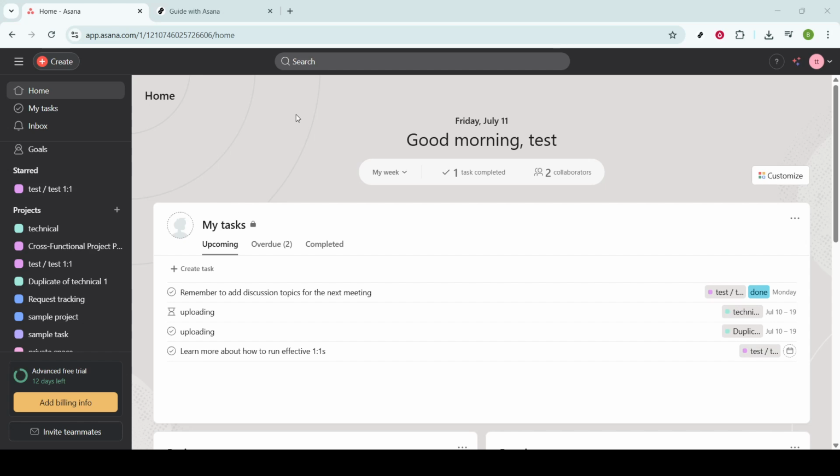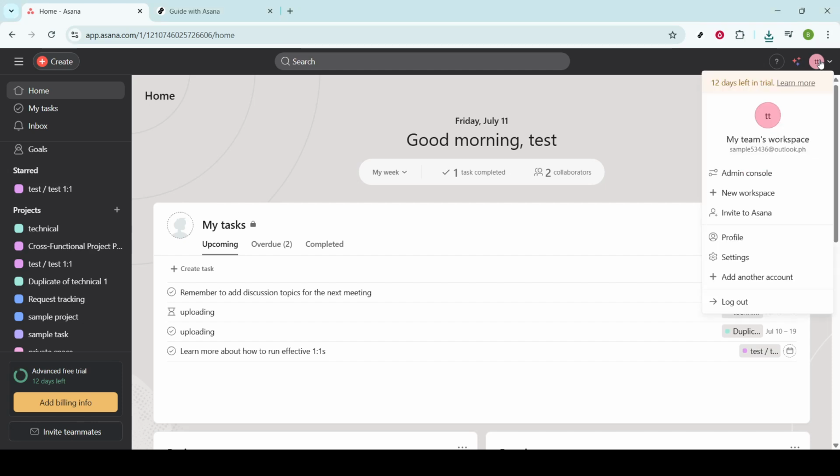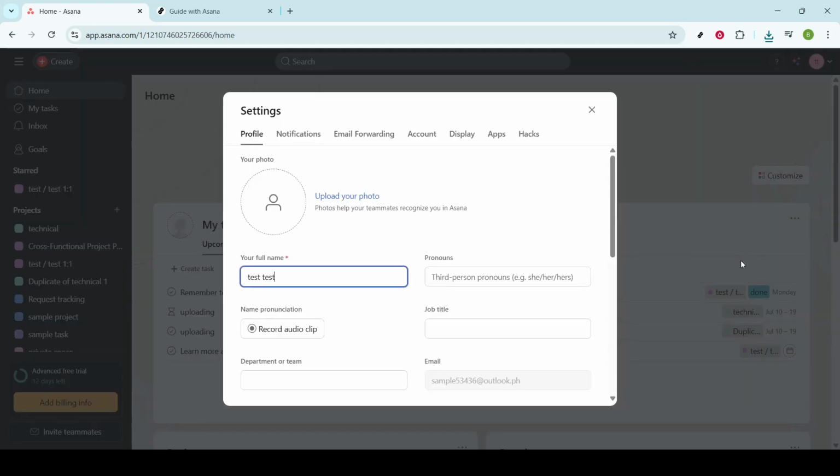First, navigate to your Asana homepage. Once you're there, direct your attention to the top right corner of the screen, where you'll see your profile icon. Give it a click, and a drop-down menu should appear. From this menu, select the Settings option. This will take you to a new page where you can manage various aspects of your account.